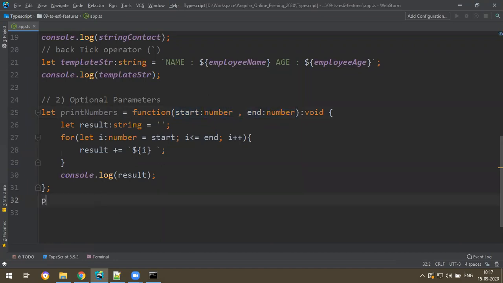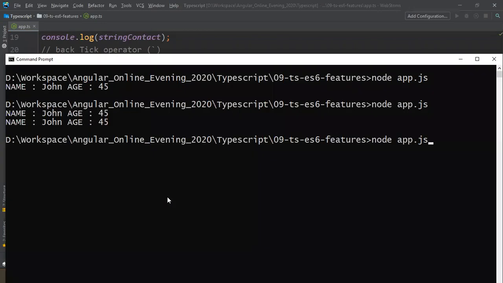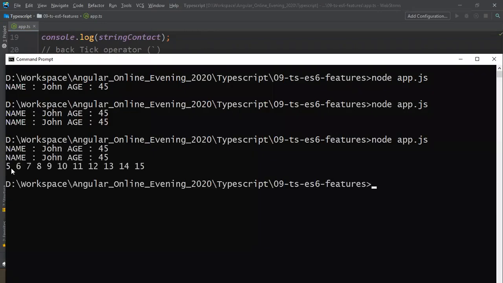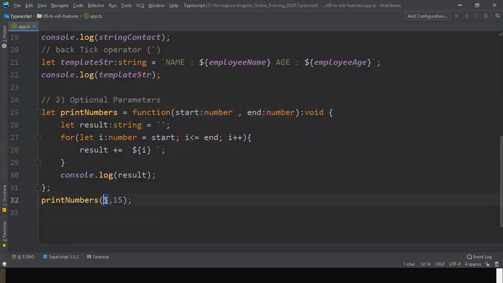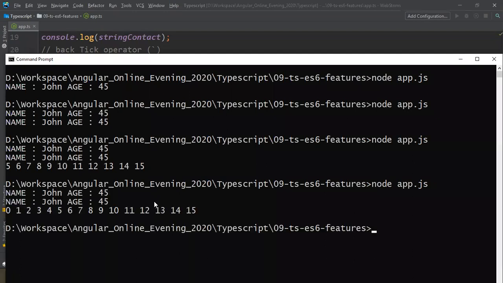Okay, for example, print numbers, I call with 5 comma 15. So what happens is it starts from 5 up to 15. Once you run the program, see, 5 to 15 has printed. Suppose for example I say 0 comma 15 and run the program, I get 0 to 15.